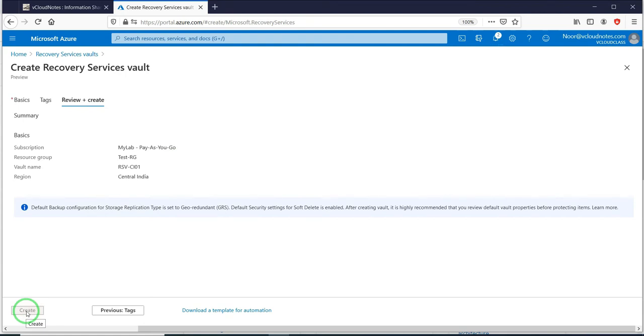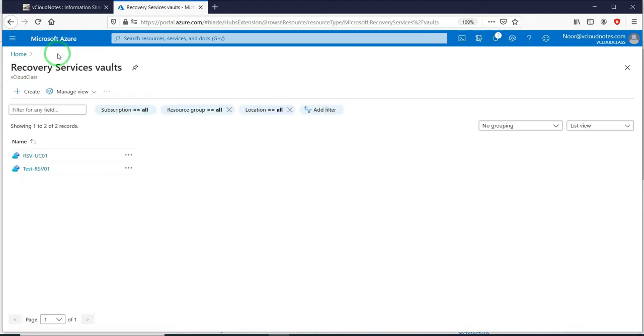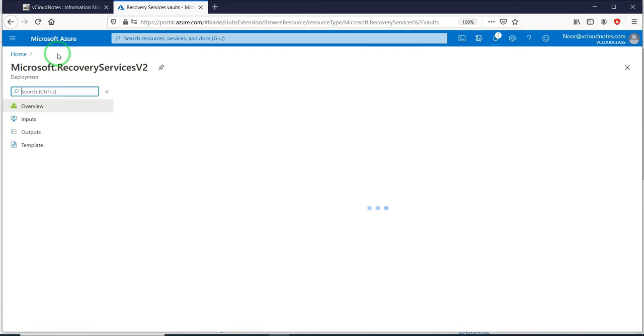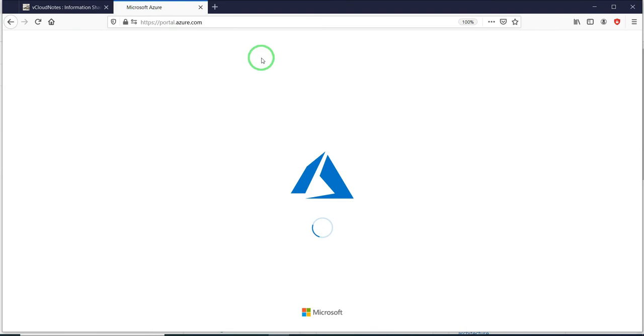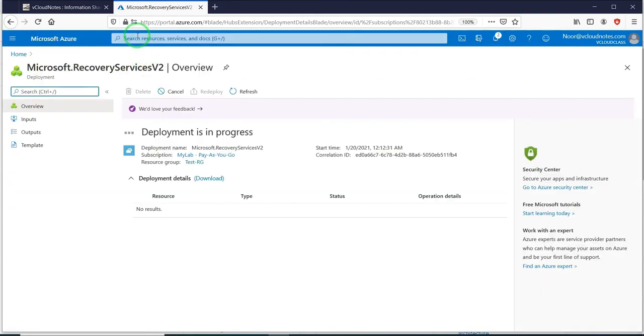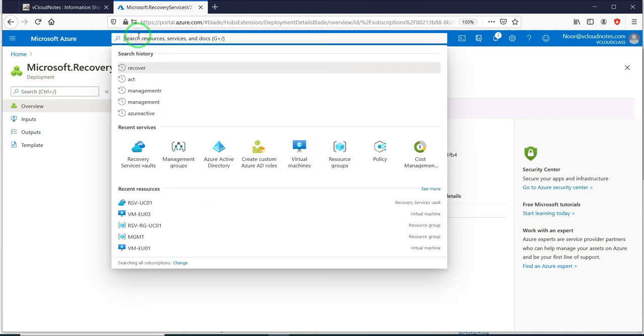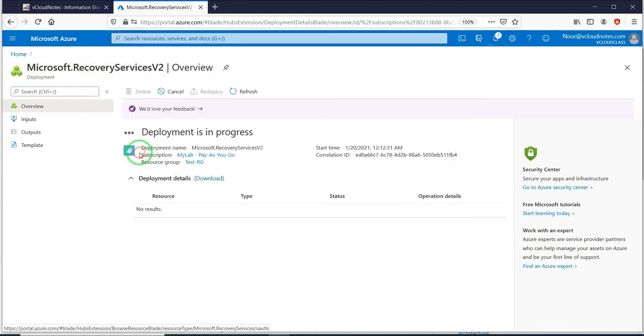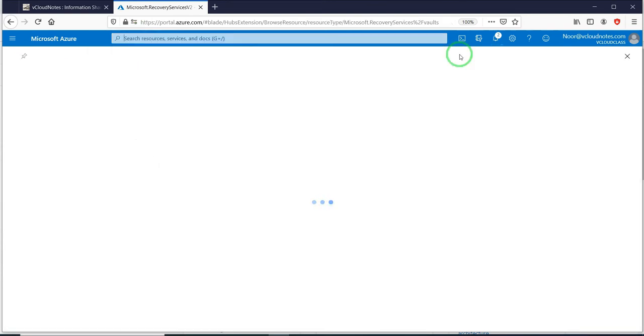Okay, so this is something that might take a few minutes. Meanwhile, let me jump into the recovery services vault page, where I have some existing recovery services vaults. I'll show you the different options which are available with a recovery services vault. So let me go to recovery services vault.